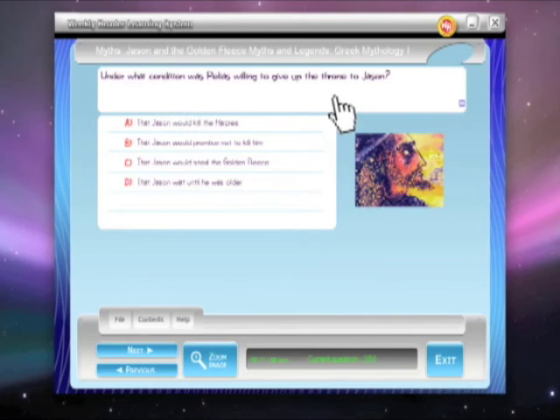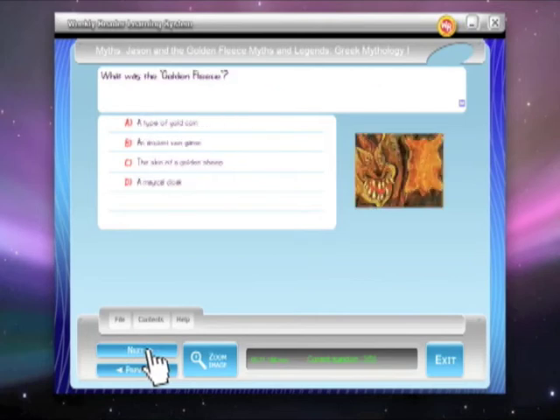You can use the buttons down here to either zoom into the picture if available, go back to the prior question to review or change your answer, and if you're having trouble on a question, you can click the Next button to skip ahead one question.